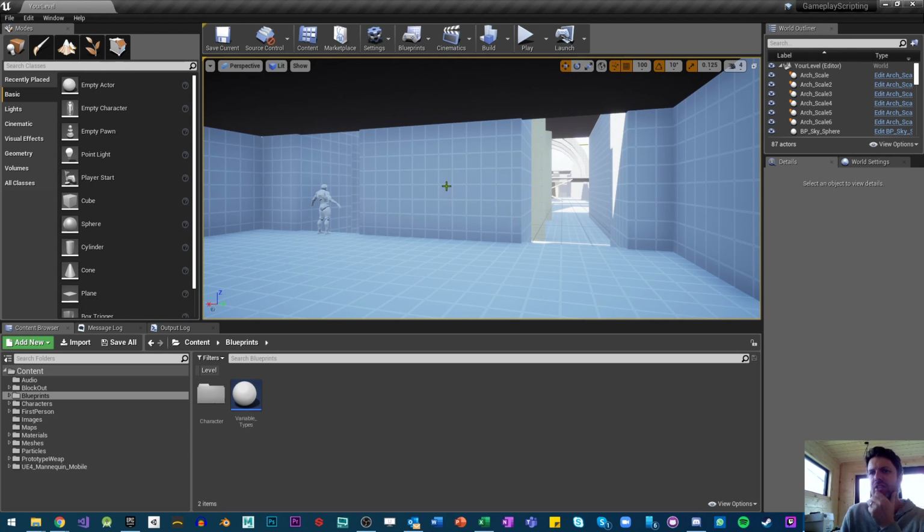So this is the project that we're going to be using. It's just called gameplay scripting, so nothing fancy there. I'll go over the layout first, and if anybody's ever used Unity before, there are certain things that are exactly the same in Unreal as they are in Unity. So the transition shouldn't be that hard.